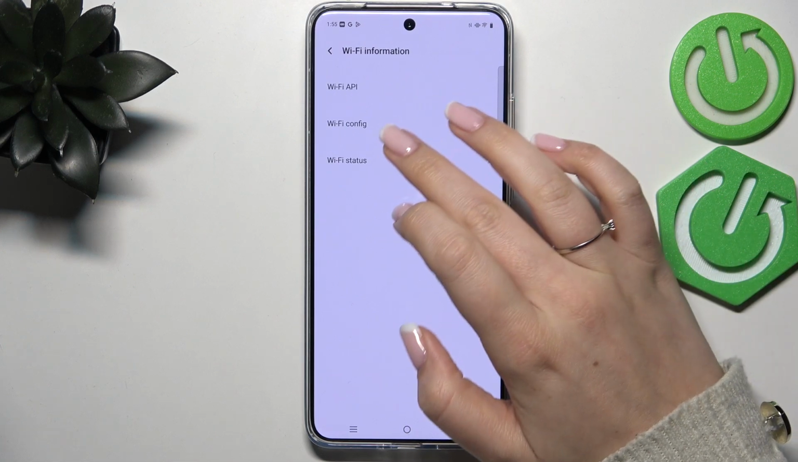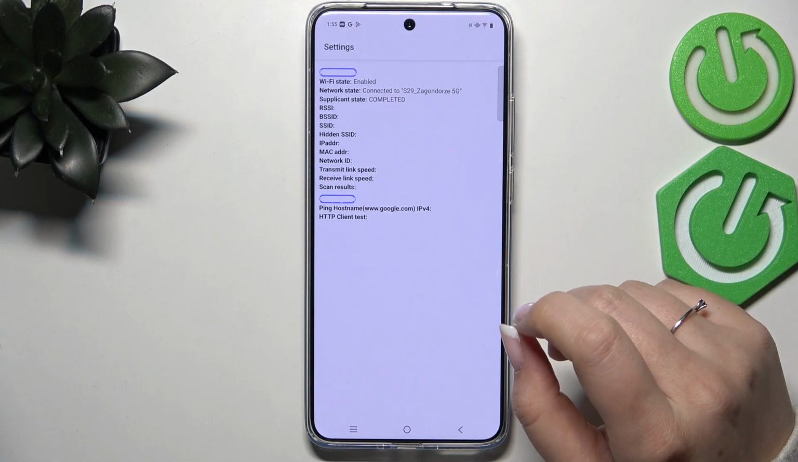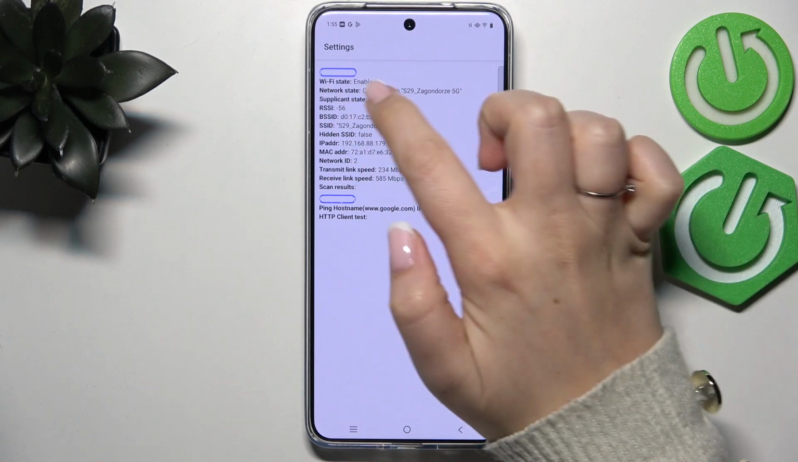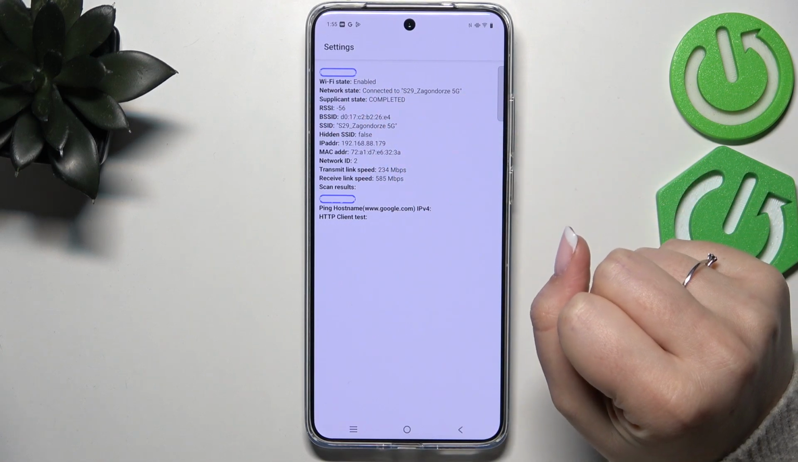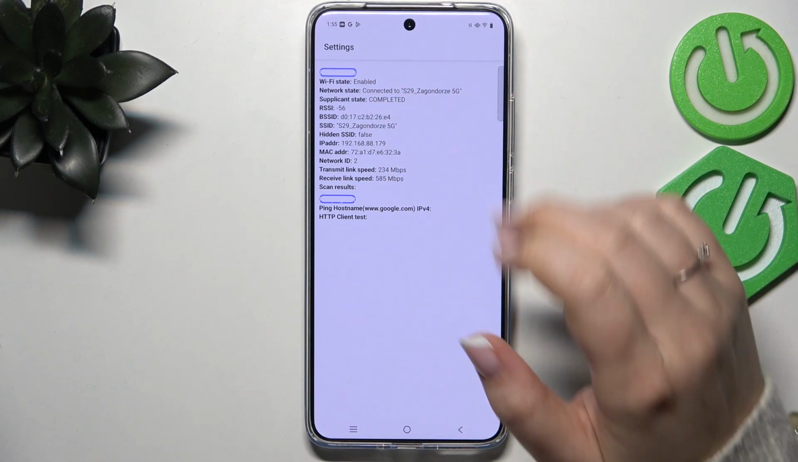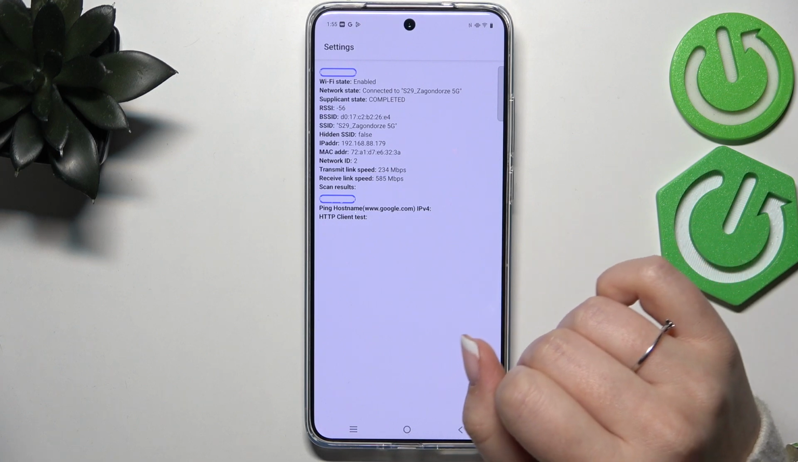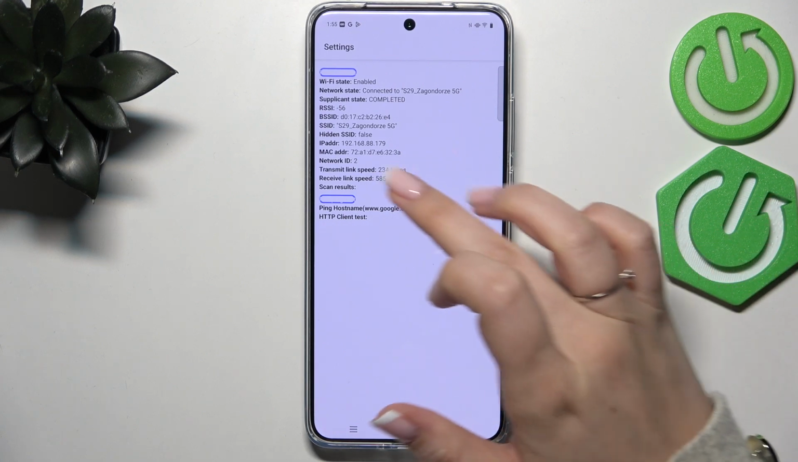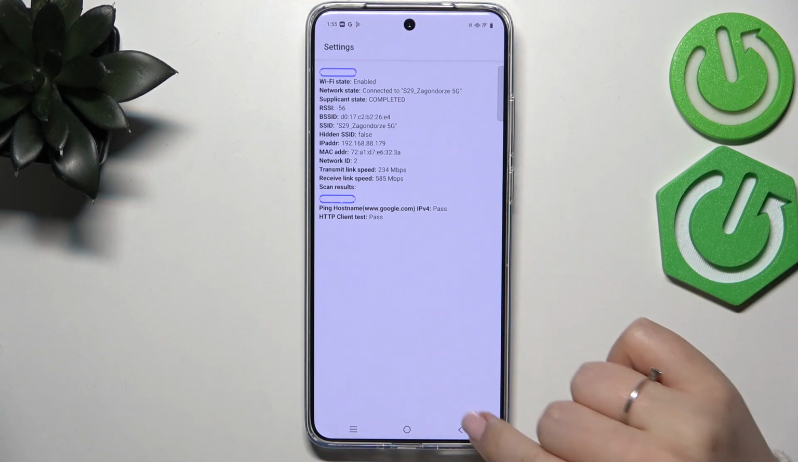The Wi-Fi information, where you can check, for example, the status. Here we can refresh it. Just tap on this option here, which is not really visible, but trust me, here we've got refresh. And you can check the information like the network state, SSID, or network ID. You can also run a ping test here.